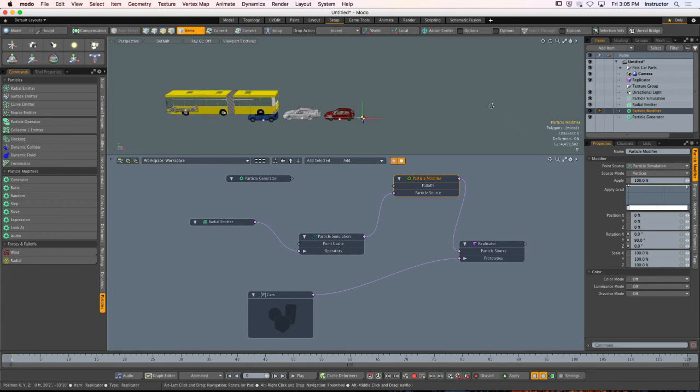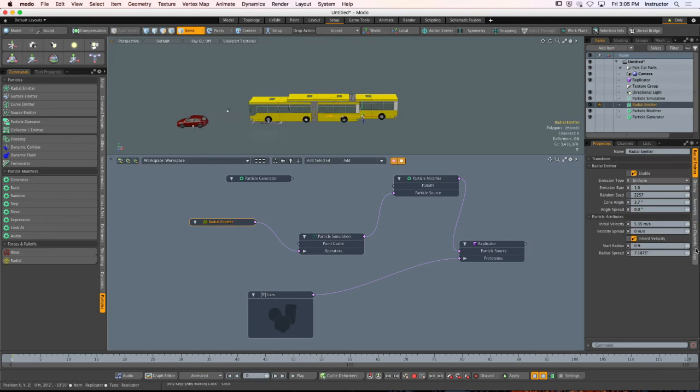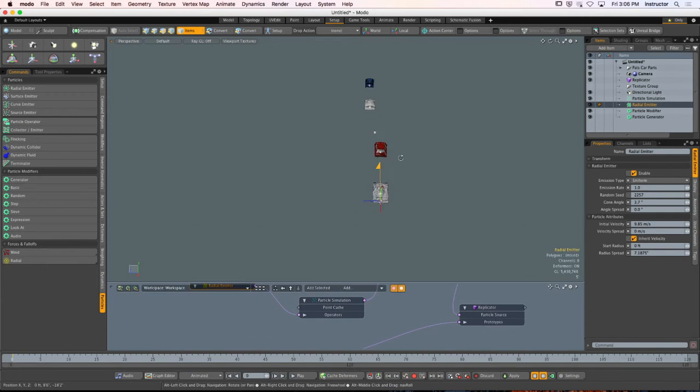Believe it or not, once I get the spacing kind of established on the emitter, I now have the underpinnings of a traffic system. All the cars are being spawned differently at different times, and they're even. If I increase the velocity spread here a little bit, now some are going to be speeding, and some are going to get a ticket for going too slow.